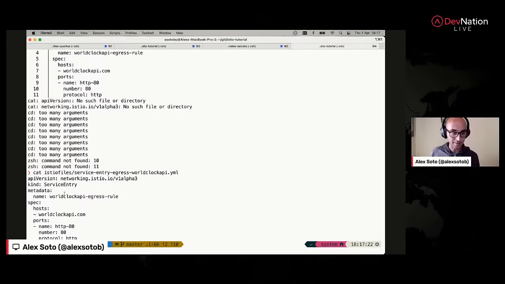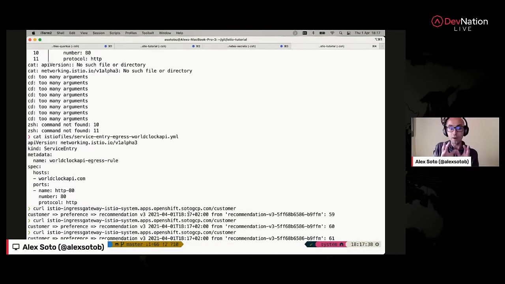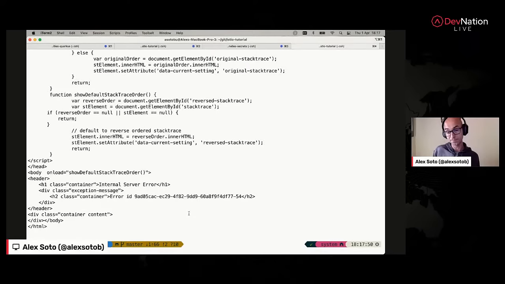Now, okay, see that it's a service entry, and I'm saying that the host wall clock API at port 80 with protocol HTTP is a trusted host. Now, if I do a call, you see that it works because wall clock API is a trusted site. What happens if now I do a delete of service entry egress? I'm deleting this egress rule, so when I do a call, it fails. Okay, this is one thing that you can use to protect your traffic.